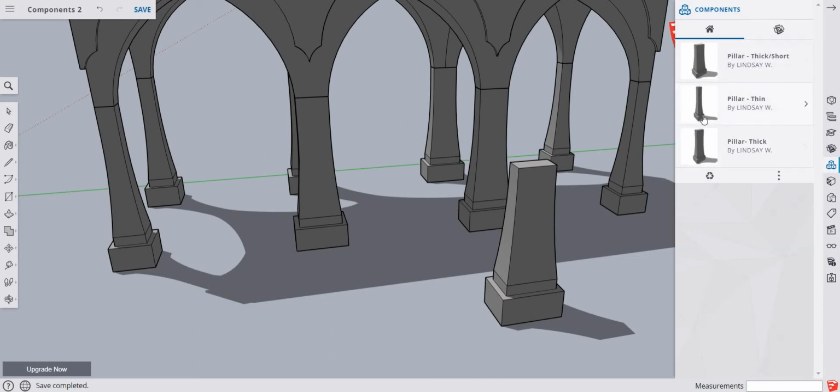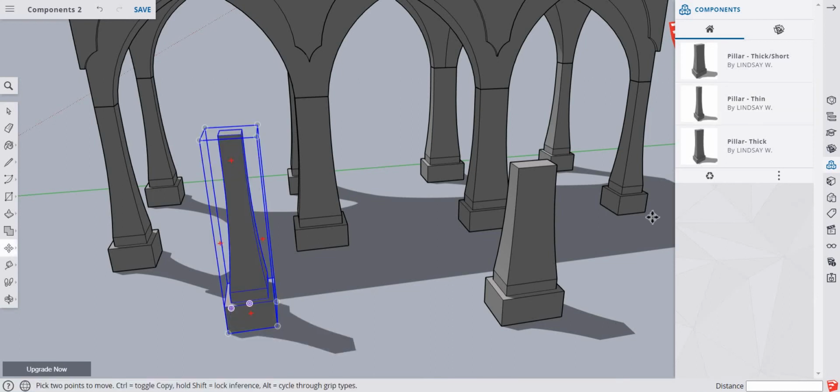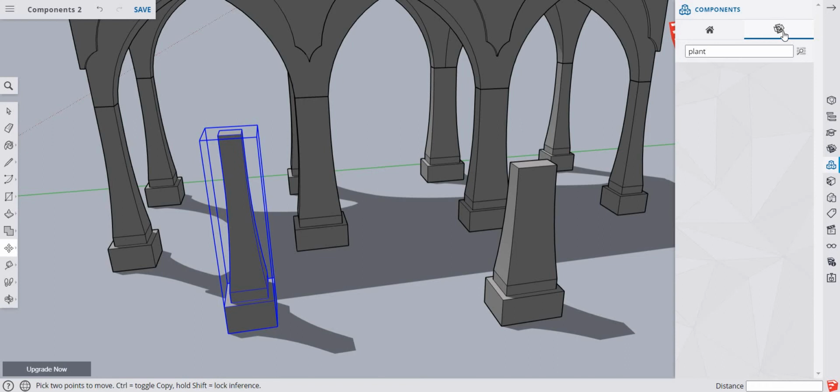So now what we can do, when you have these entities like this, you can click on them, as you can see what just happened. I can grab this and bring it into the model now. So if you want these different pillars, you can do that. It's pretty cool. The next thing I'm going to do is go into the 3D Warehouse.